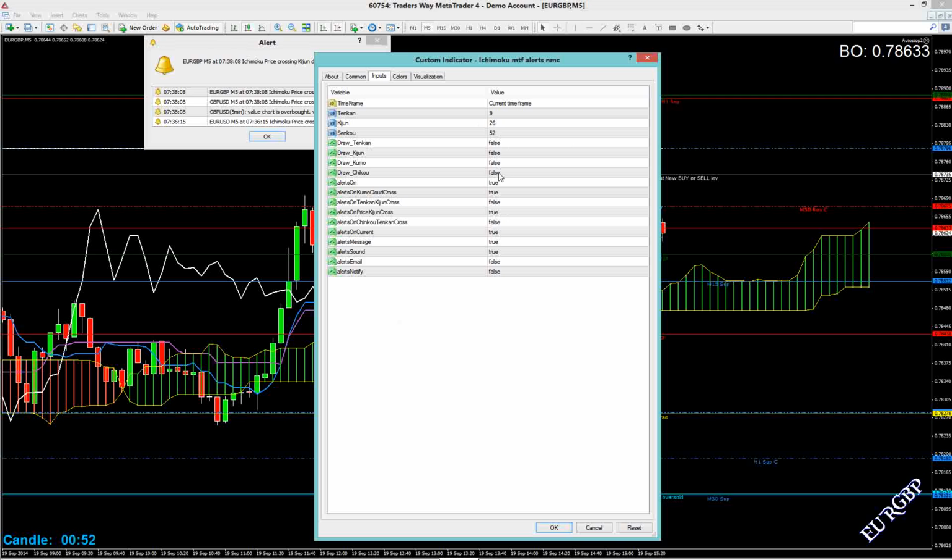I don't want to see it because I'm using ZB clouds. You don't have to use both. You can use this one by itself if you have a slower PC. I don't really think Ichi would slow it down, but just in case, alerts on is true. Alerts on Kumo Cloud Cross. This one for binary options you don't have to use. I have this one turned to true so that I know when the candle comes out of the cloud. That is for trend trading with the trend or for my spot trades.